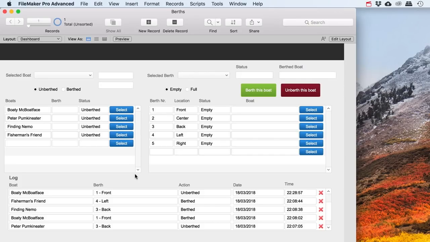Hey you guys, so I'll start by showing you the finished file. This is what we're going to do. What we have basically is a list of boats, and these boats are coming into a harbor, and into that harbor you have a list of berths, which are like parking spots for boats.